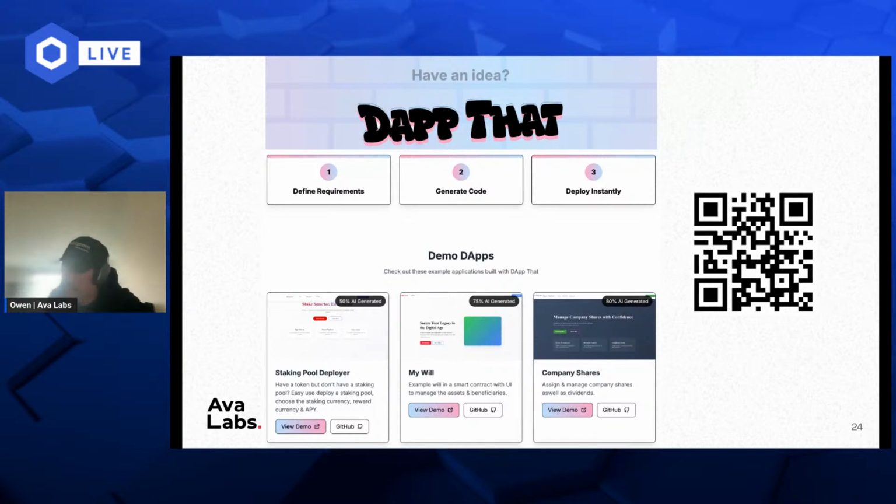A project that got onboarded relatively recently, actually, I think they had their announcement yesterday, is a company called DAppThat, and they make it really simple to create 0 to 1 or 0 to 100 DeFi applications, or I guess dApps would be a better word, all AI generated. So you see this picture, you define your requirements, you generate your code, and you can instantly deploy it. They're in beta mode right now, but they are heavy Avalanche. They love the Avalanche ecosystem.